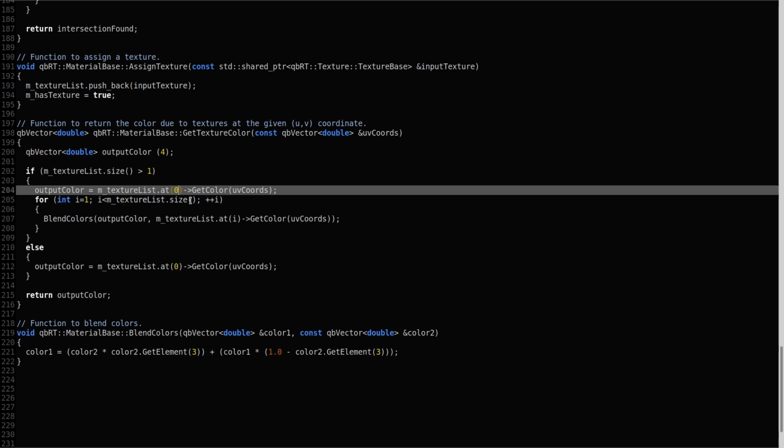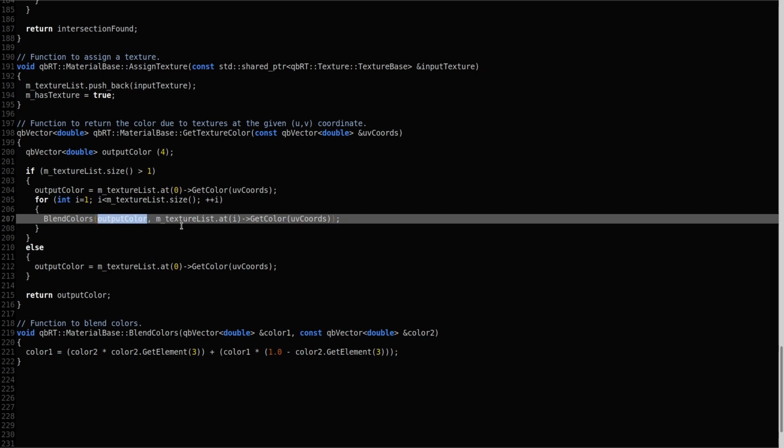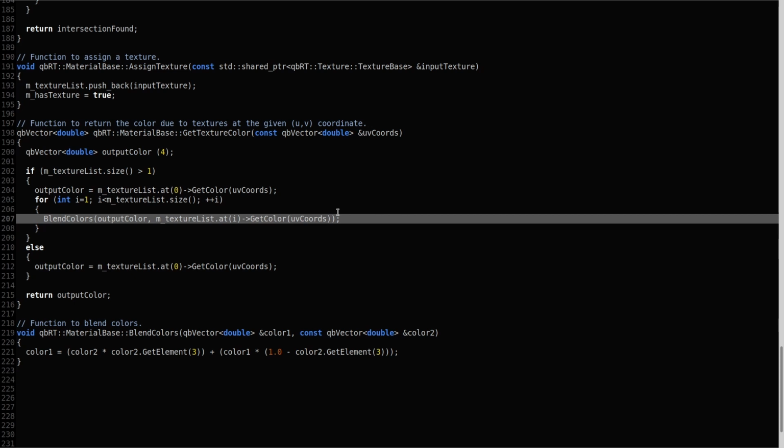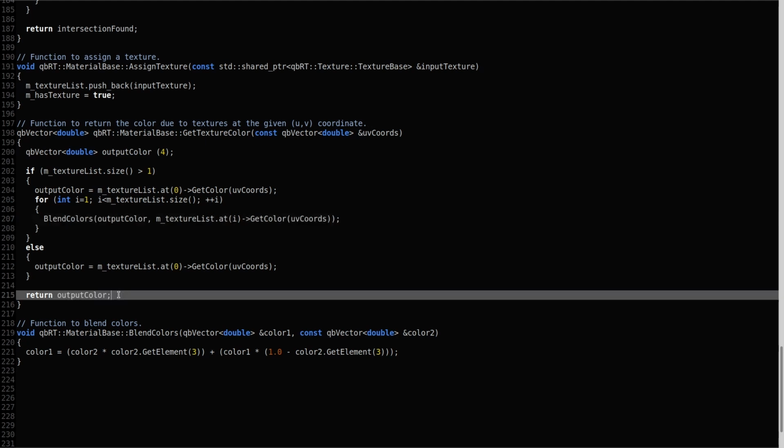so m_textureList.size, and we call the blend colors function, and we blend into output color the m_textureList[i].getColor. So we're going to get the color at this UV coordinate for every texture and blend it into output color, and we do that through a loop. So at the end, output color will contain our final blended color, which we then simply return.